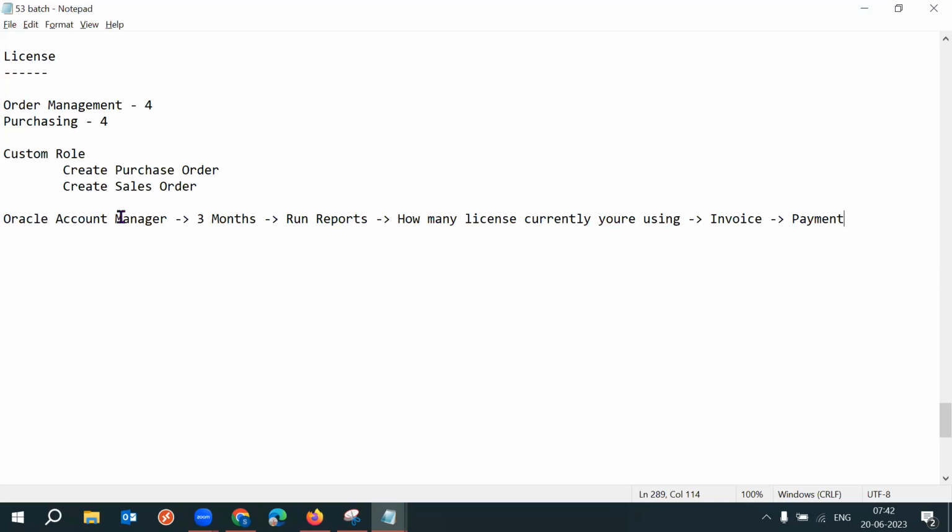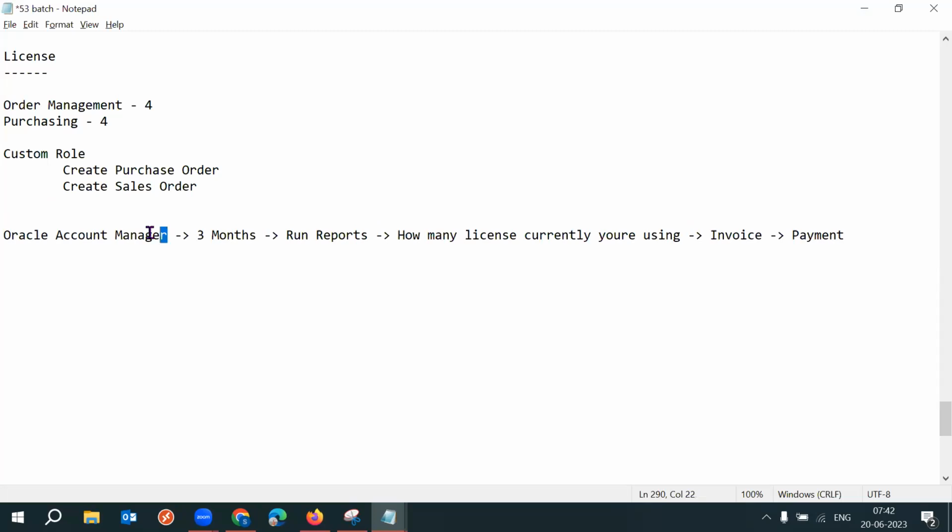Last year, our account manager forgot to run this report every quarter. He ran it after 1 year, after 12 months. He found we were using extra users and sent us the invoice, but we were able to negotiate with him because he had made a mistake. His job is to run it on a quarterly basis, but he ran it after 12 months. So we were able to negotiate, we got a smaller invoice, and we made the payment. After that, whichever users were not required, we disabled those users.